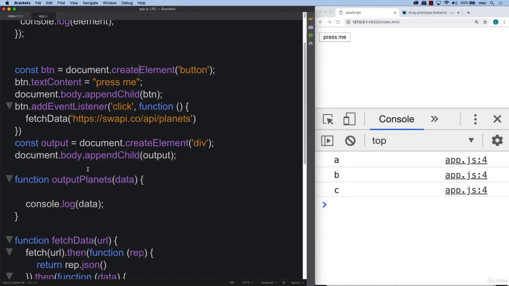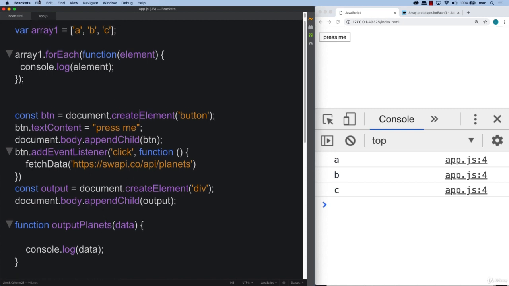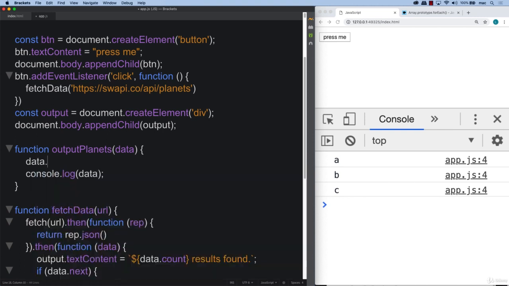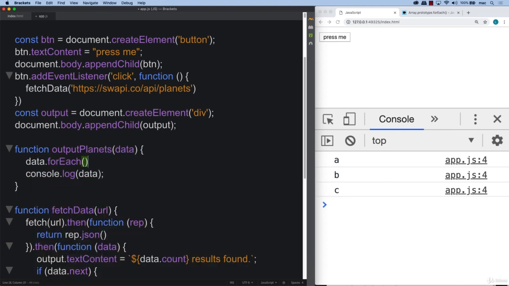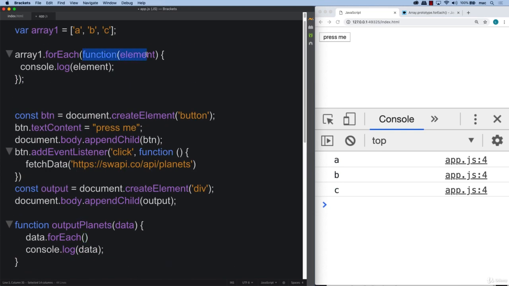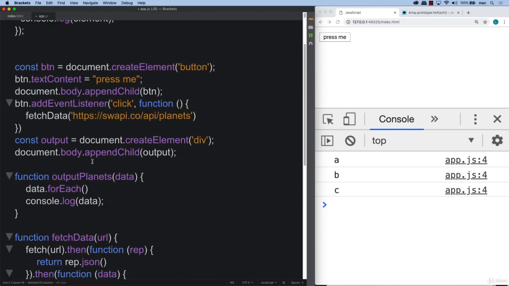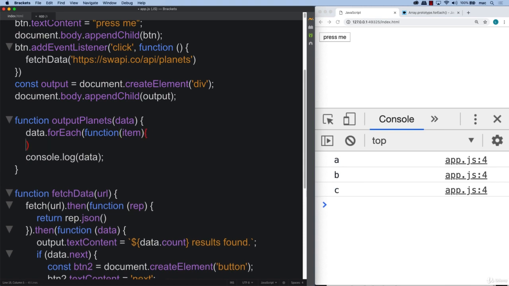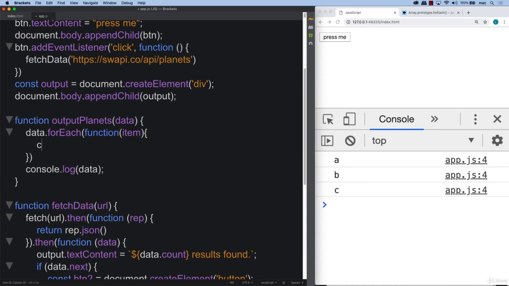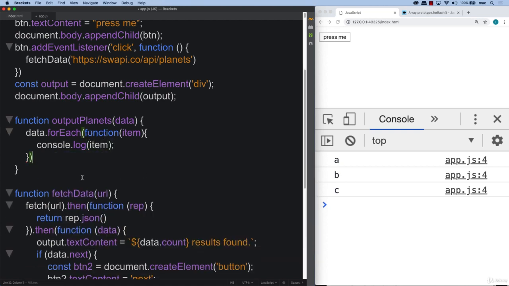and we want to do the same thing for the content that's being passed in, so for the content of the data. So going down to the function where we've got output planets, let's do data and then for each, and then looping through for each. Just as we saw in the example, we've got an anonymous function, and then the element is representing that item that's in the data. So we can do function, and I can call it item, you could call it element as well. And now we're console logging out each one of those items. So kind of the same thing that we did for map.